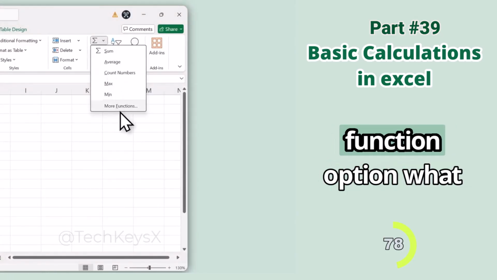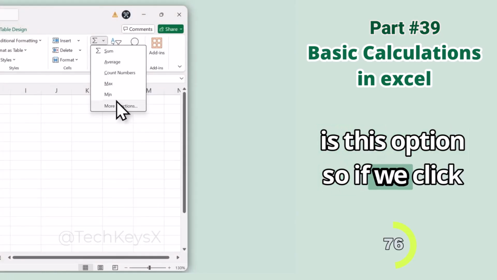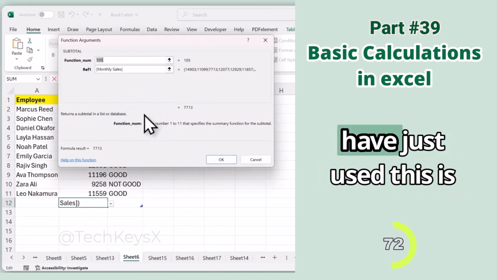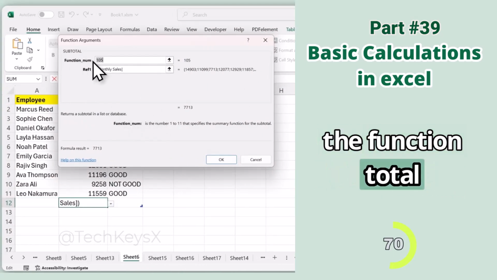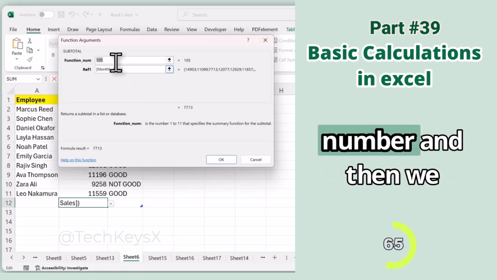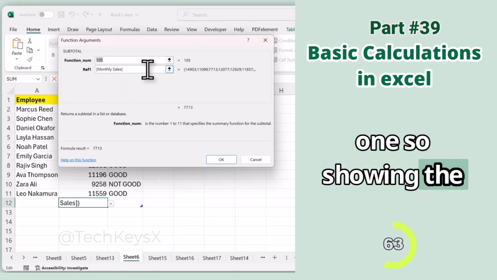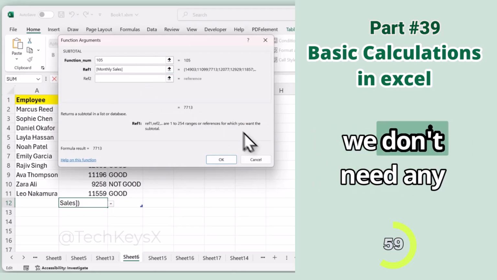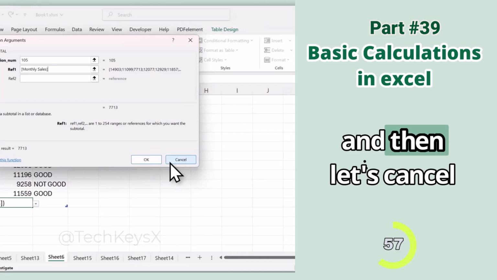And then we have the more functions option. What is this option? If we click on this, it will give you detailed information about the function you have just used. This is the SUBTOTAL function. This is telling me about the function. This is the function number, and then we have reference one, showing the reference. We can add more references, but for now we only need one reference, so we don't need any more. Let's cancel this.